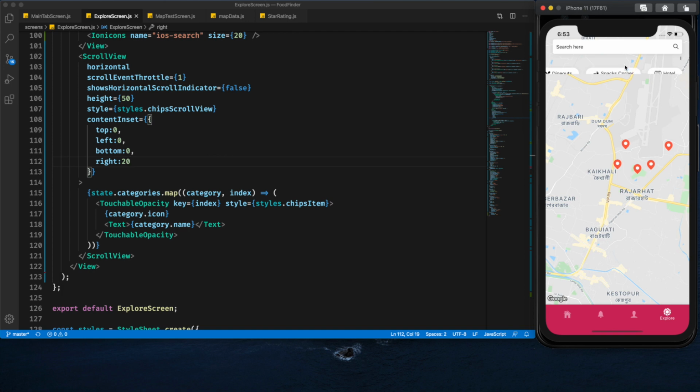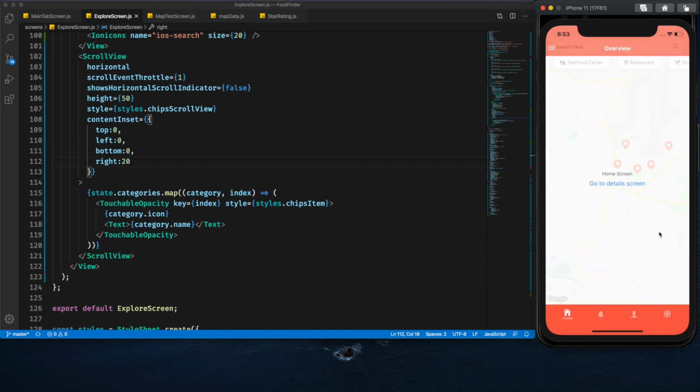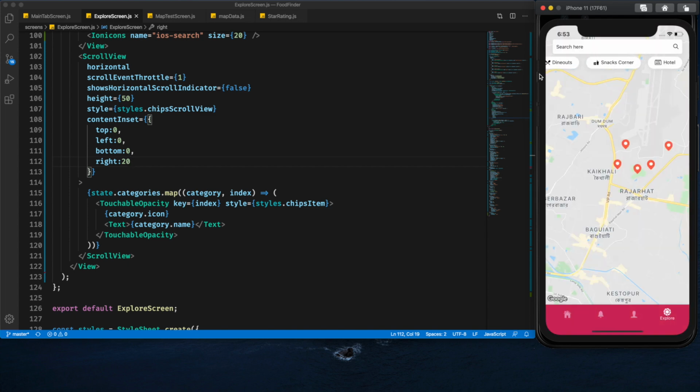Okay, it's having some issue. Now let's refresh this once. Now let's see. Our scroll view is working properly and it has been aligned perfectly as I wanted, right? Now this content inset will only work for iOS. So this is for iOS only. It will not work on Android.